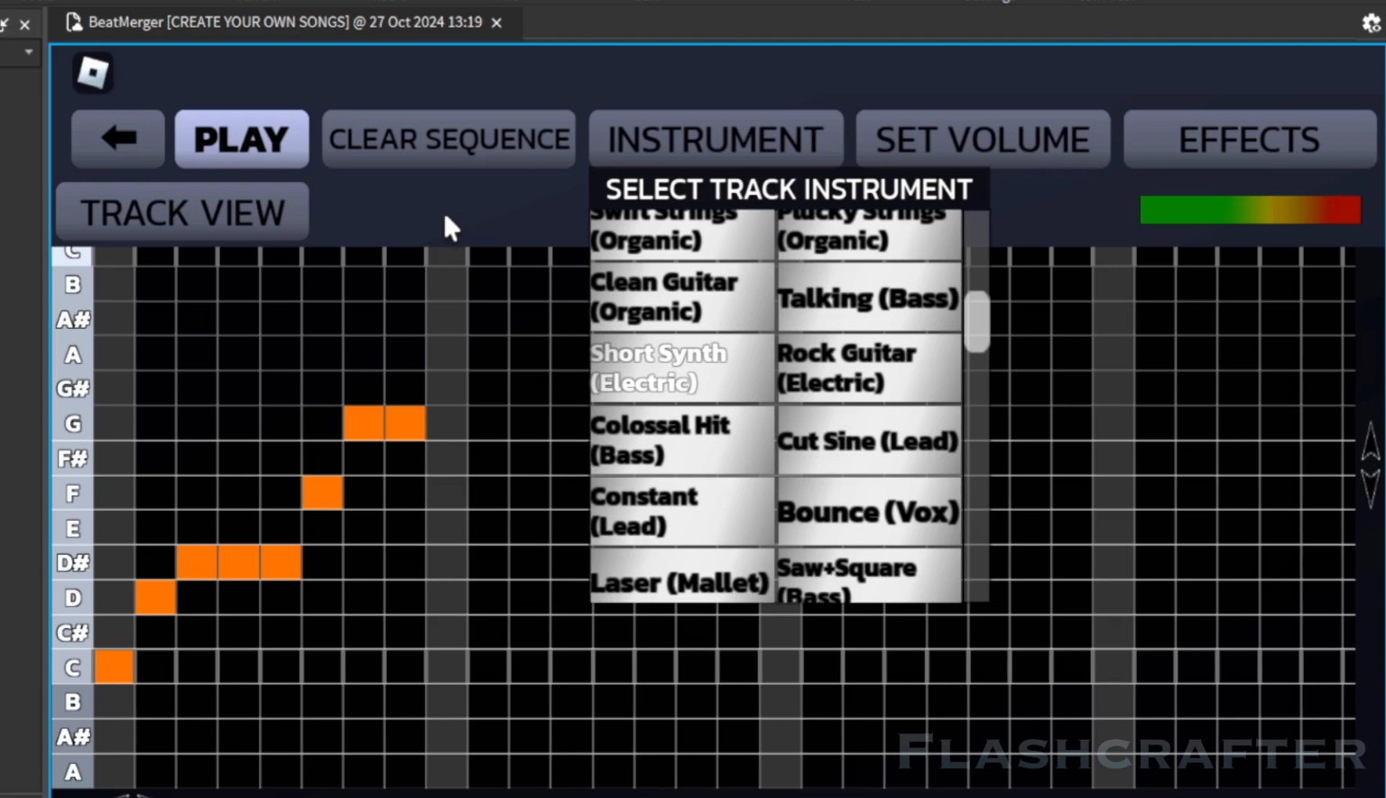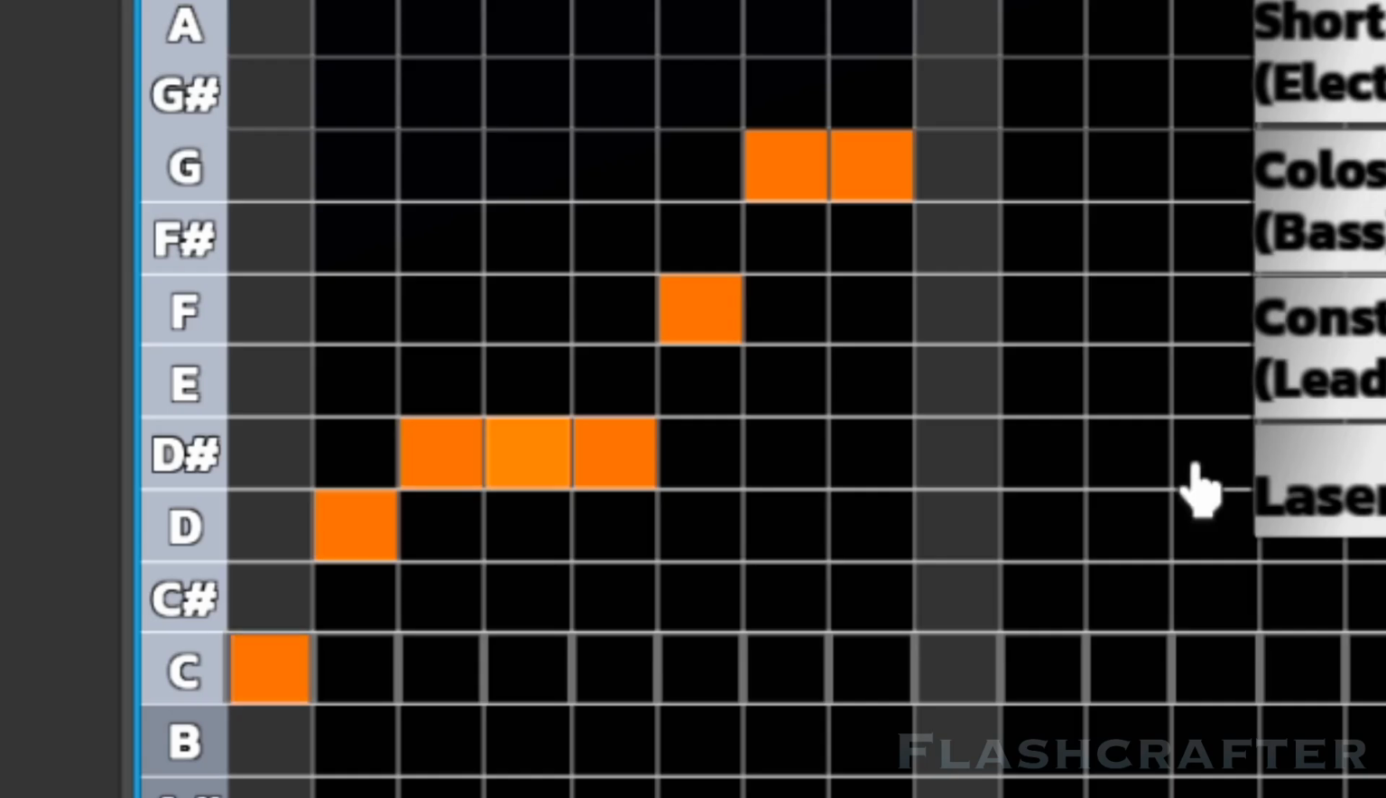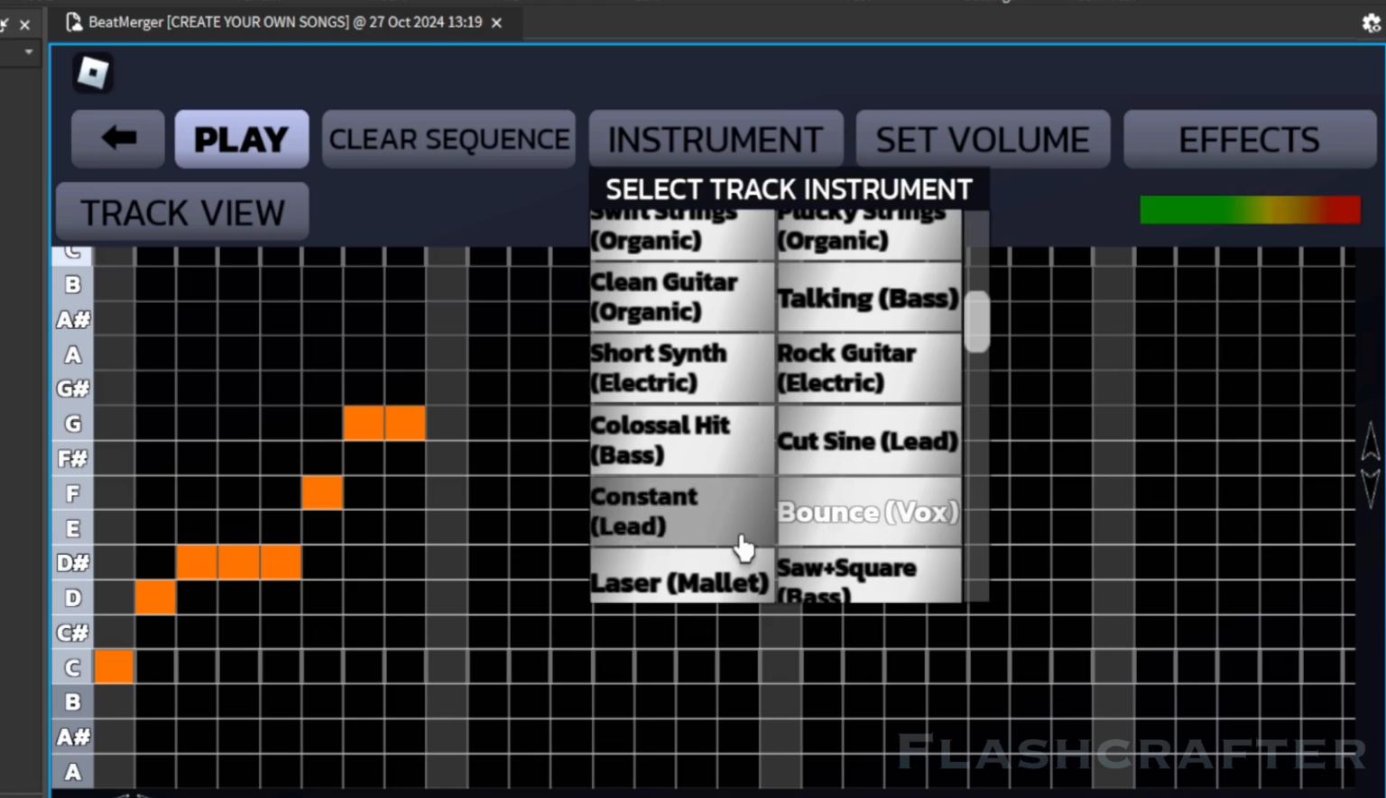As of right now, everything I've played so far kind of sounds the same. It just sounds like that. But you can change it with this instrument tab. So if I change it to example Bounce Vox, you can see that this is no longer highlighted, and now this is. And if I played it, it sounds a little bit different.